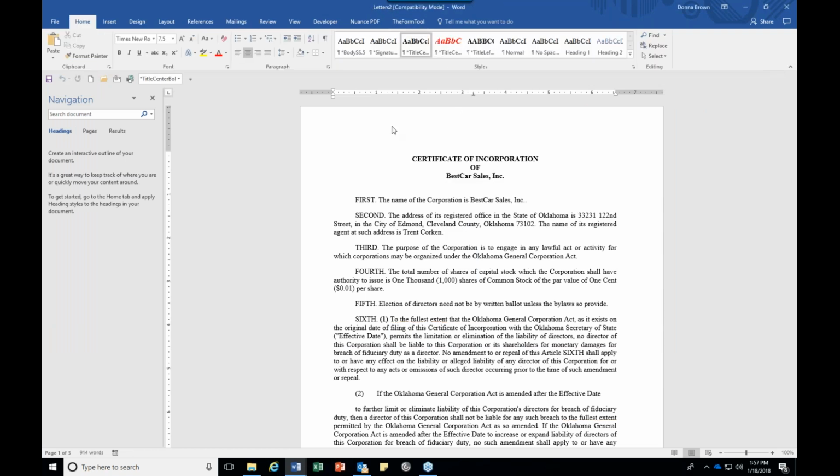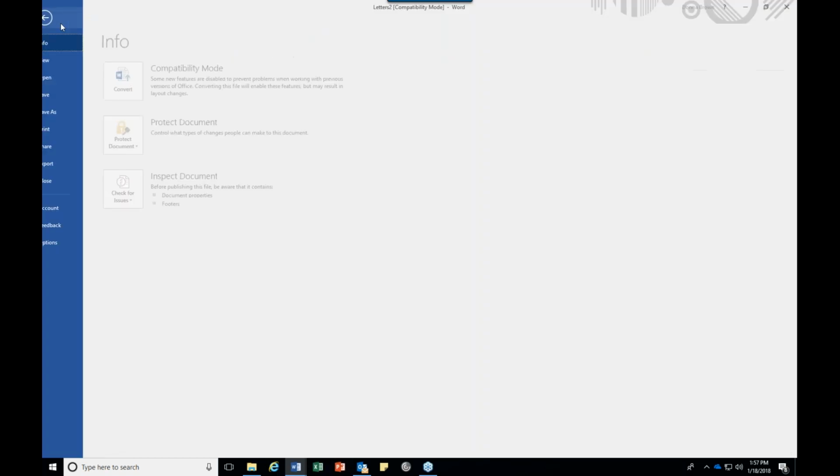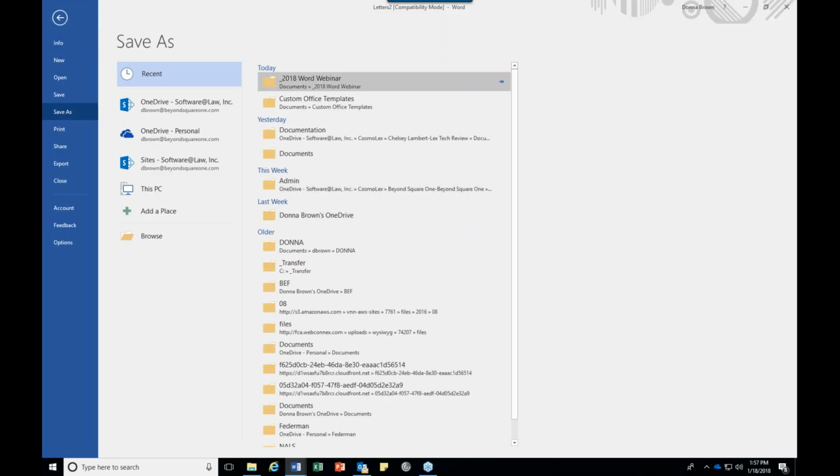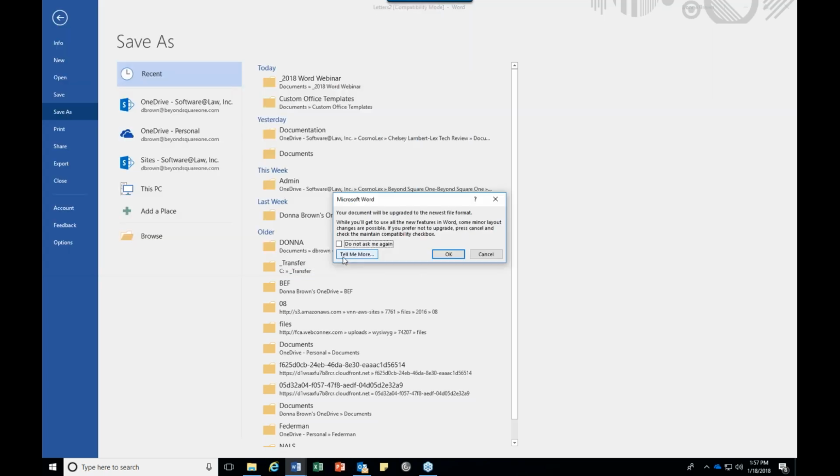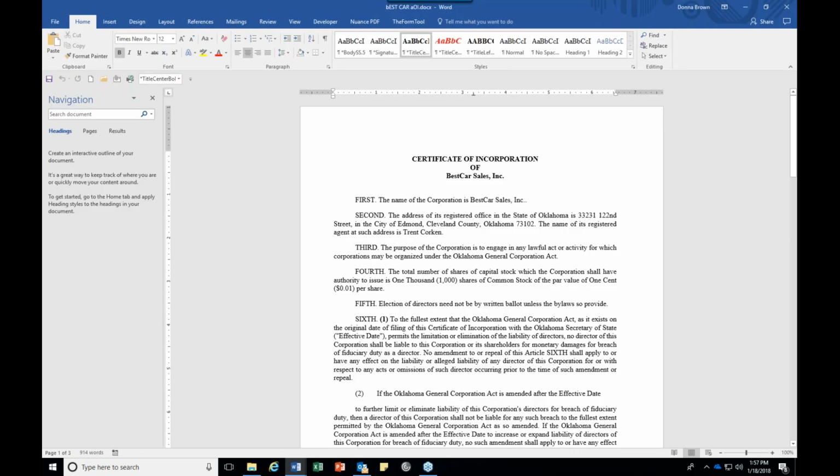Now I'm in letter 2, and I could actually save this as a separate document now and call this the Best Car. Forgive my caps lock on because I'm about out of time. I'm going to save that format. And that's how you can use mail merge to be able to automate documents as well.